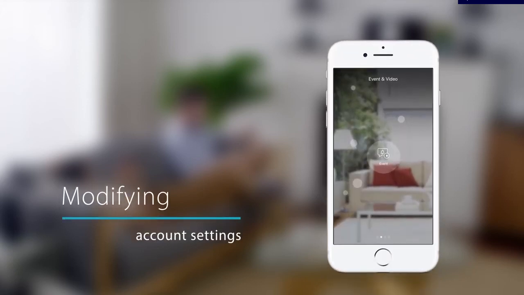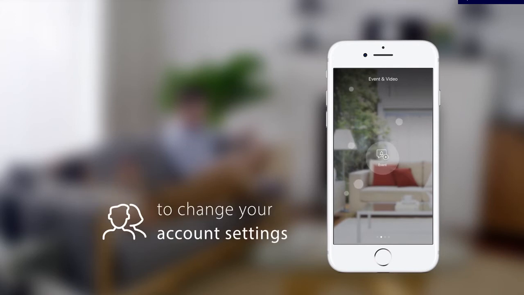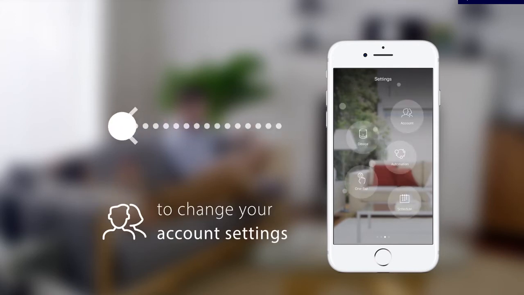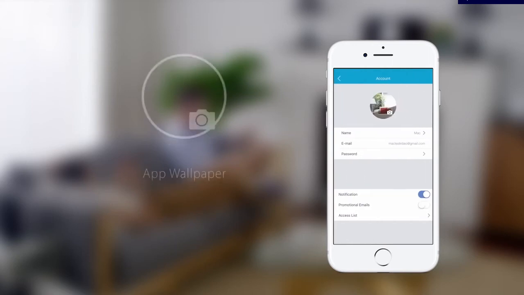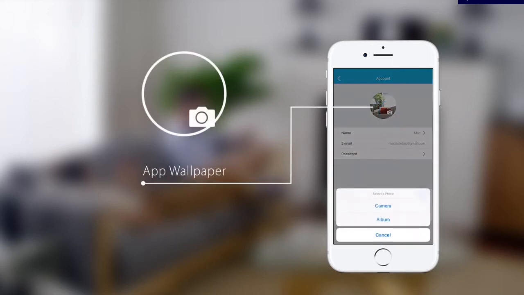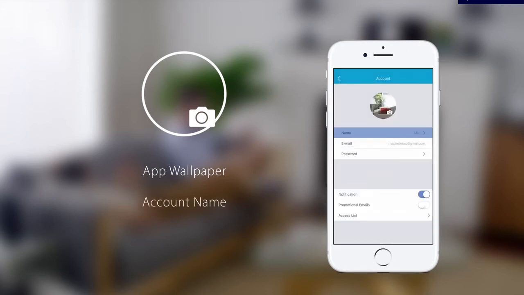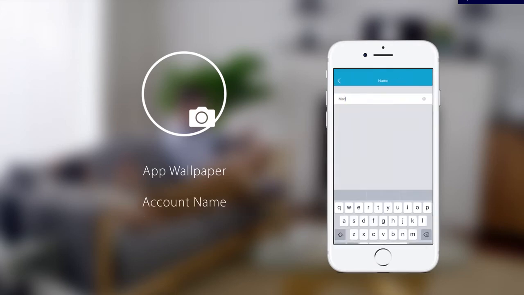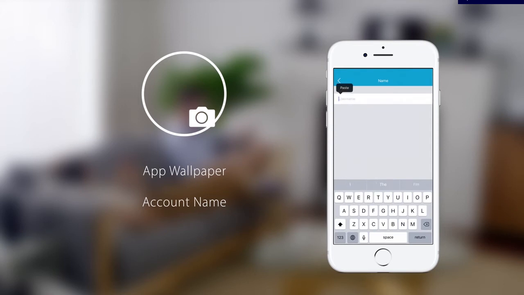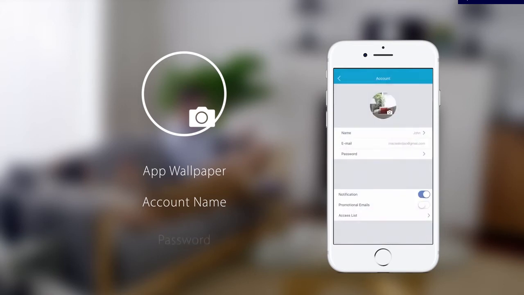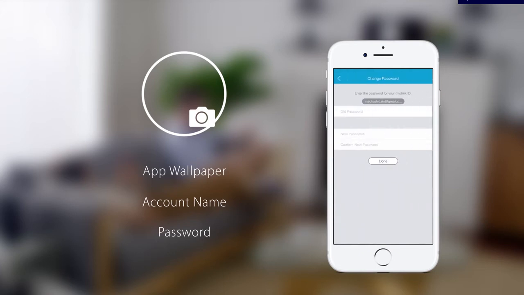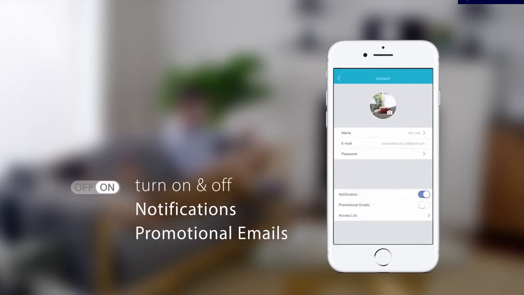Modifying account settings. To change your account settings, swipe left to the Settings page and tap Account. Here, you can change your app wallpaper, account name, and update your password. You can also turn on and off push notifications and promotional emails from mydlink.